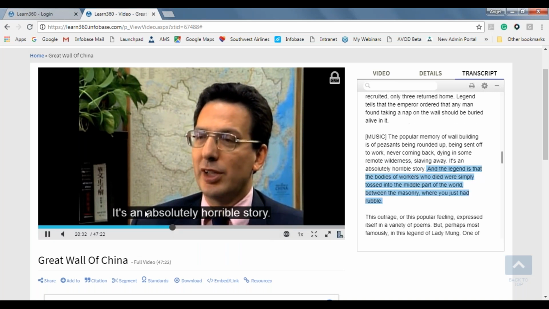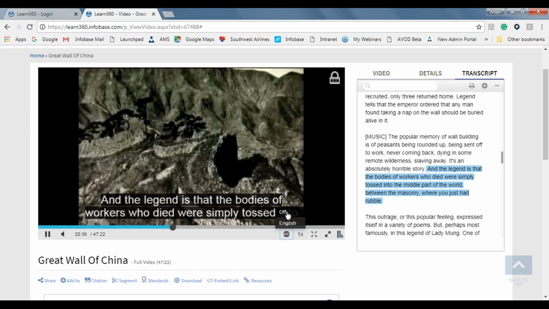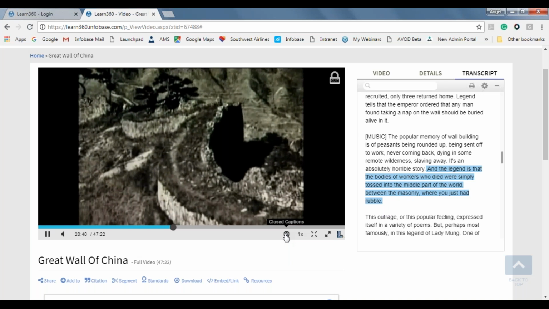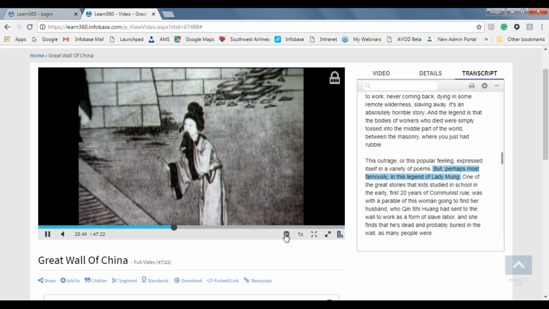And then you can see here we also have closed captioning. So that's easily turned on and off by simply clicking on the little closed caption button. That's another way of helping out your special needs students or any students maybe with a learning disability who have a difficult time keeping up with the pace of a video. With that, you can also slow the video down.